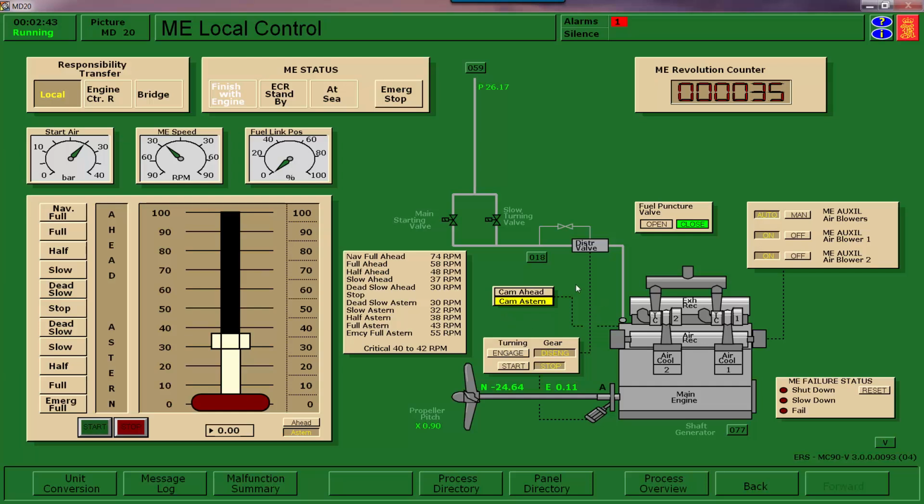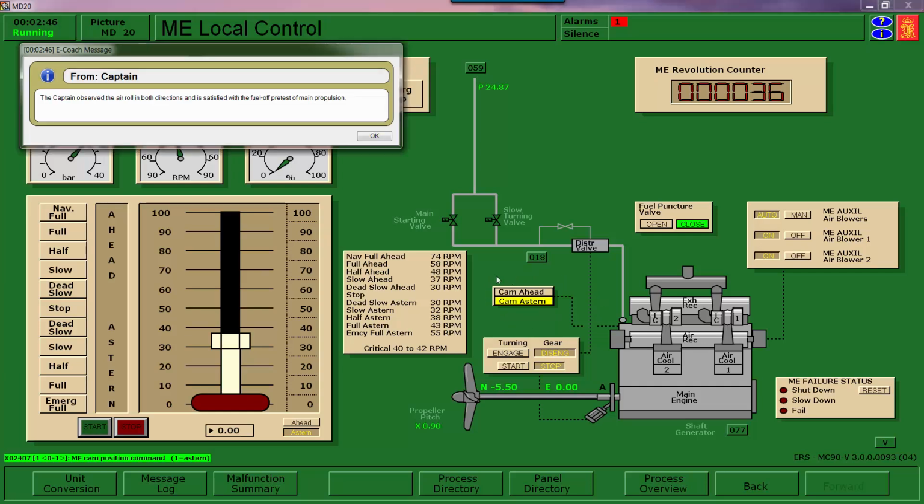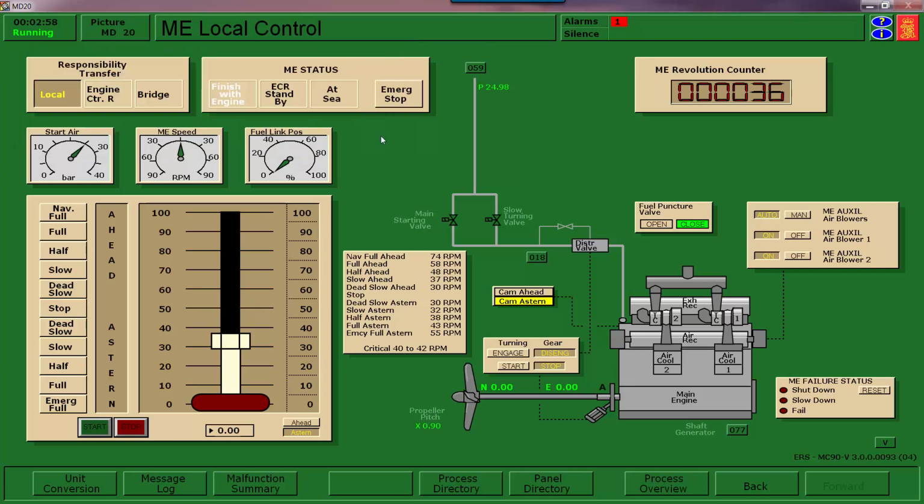Also, you're watching to make sure that your fuel pump followers shift position. So now we have, the captain has said that our air pre-test is good. Watch for that. If you don't happen to get it right away like we just did, it means that you may want to roll it over again in both directions until you get that indicator.